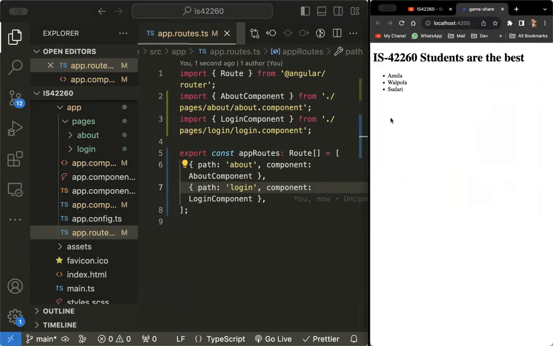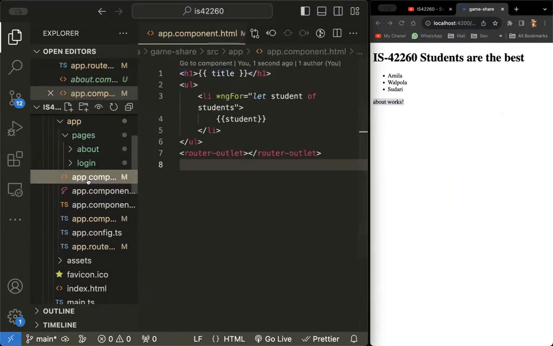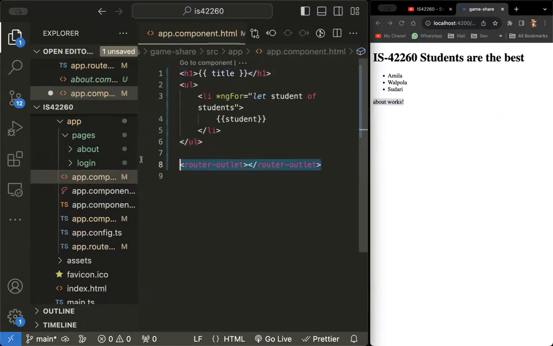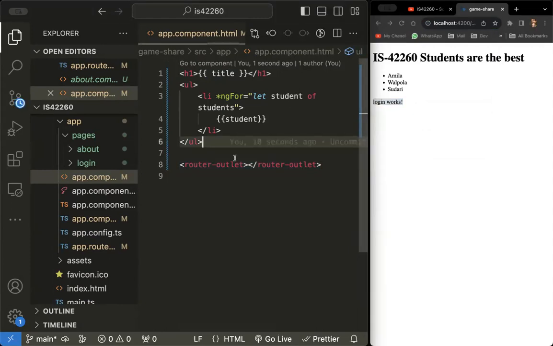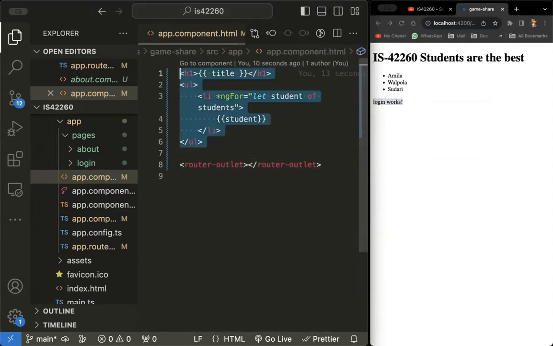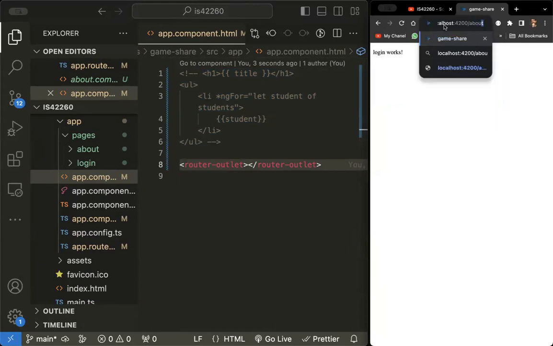Right now, we are on localhost 4200. If I go to about in here, you guys can see the message "about works" shows, that's all in the about component. As you might have guessed, the router outlet section is getting injected with the about works page. If I say login in here, then you can see the login gets displayed around here. If I comment these things out, you can see it is only login, because we are only showing the router outlet.